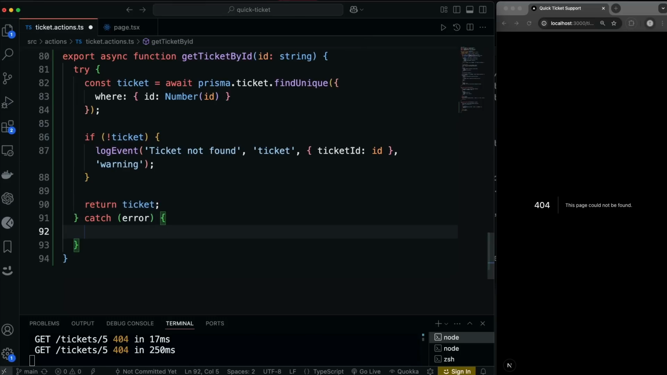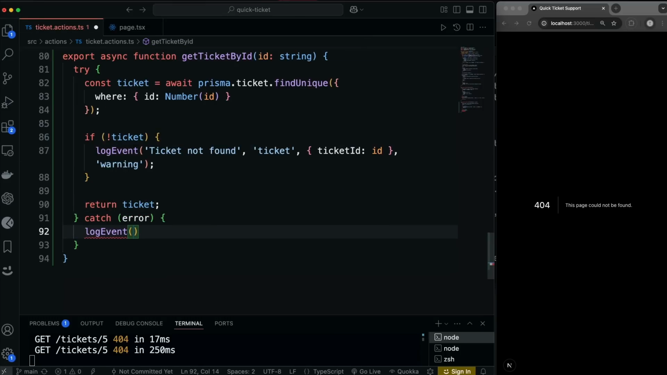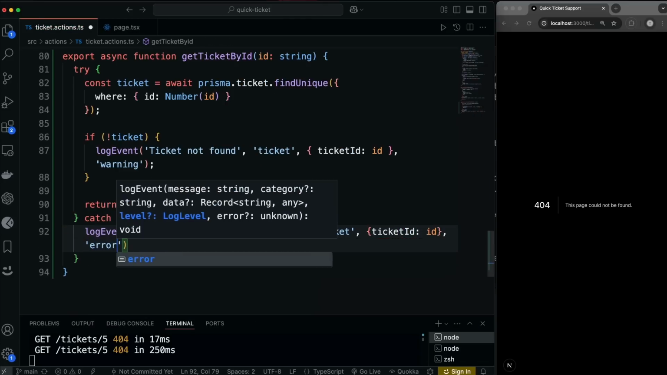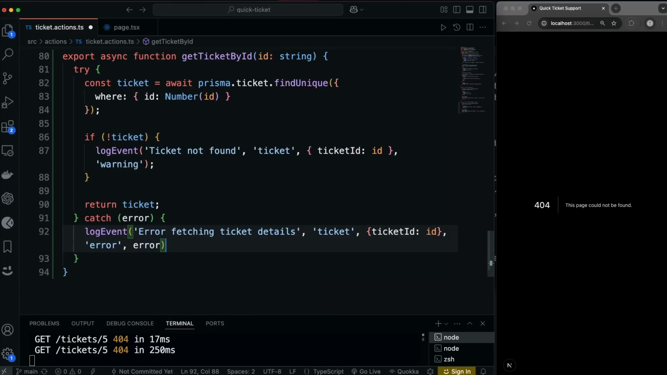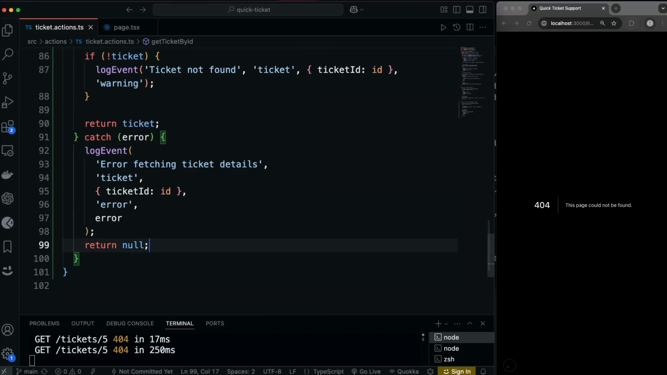Now in the catch, I want to log event. And I'm going to just say error fetching ticket details. And we'll give it the category of ticket. We'll give it, for data, ticket ID, which is going to be ID. And the level is going to be error, and we want to pass the actual error. And then we want to return null, like that.